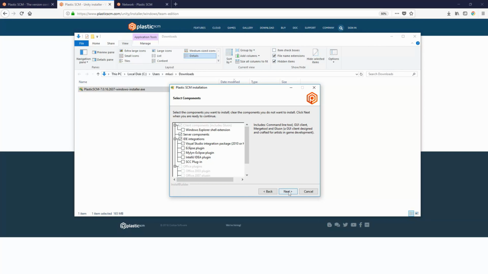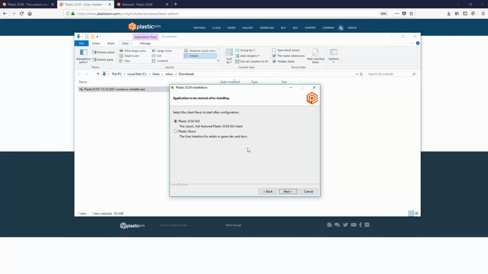We are now presented with two important options. Choose the option Plastic SCM GUI if you want to use Plastic's full potential. This option will enable Plastic's complete GUI and functionalities. It is designed with developers in mind for them to manage branches, diffs, and merges as usual. The perfect option for software development.